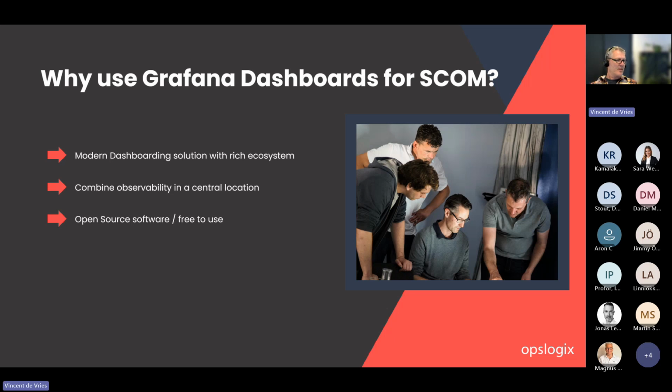And then last but not least, Grafana is open source software, so it is free to use, and that goes for the plugin we created as well.